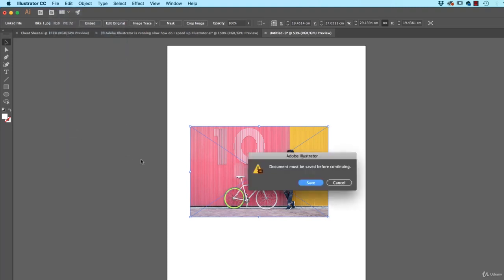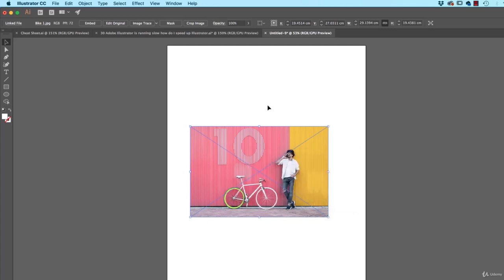Okay, click on package. That will save the document and you'll give it a name, and it will just gather up your Illustrator file, all the fonts that you've used and all the images. That could be a handy way of doing it. So link rather than embed.